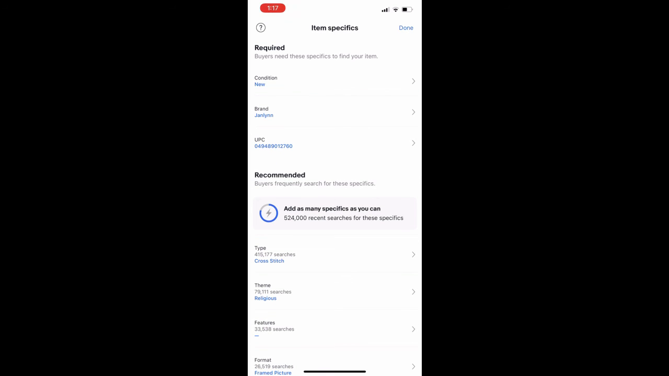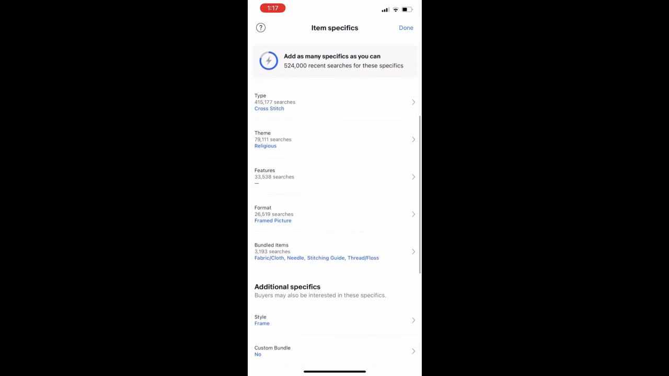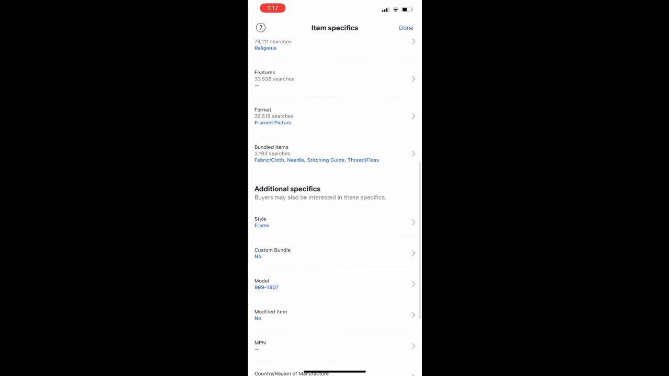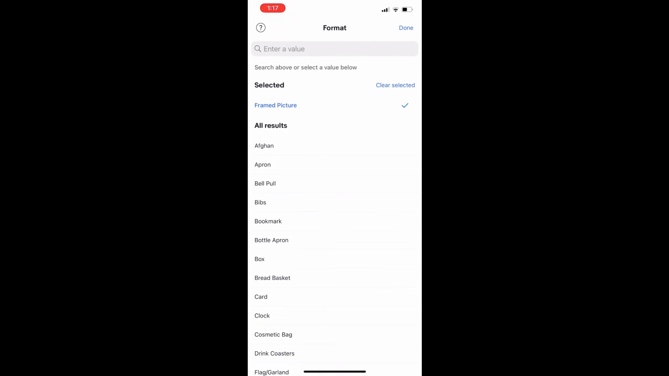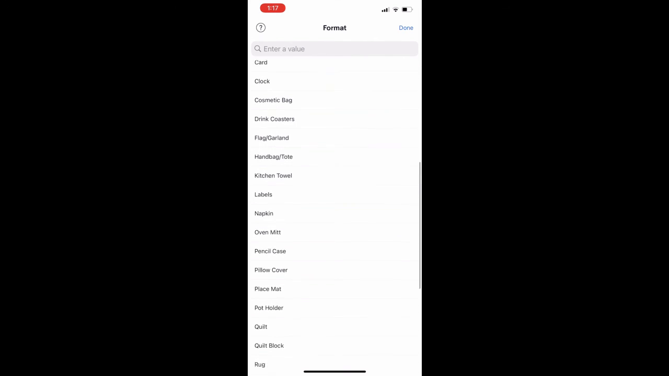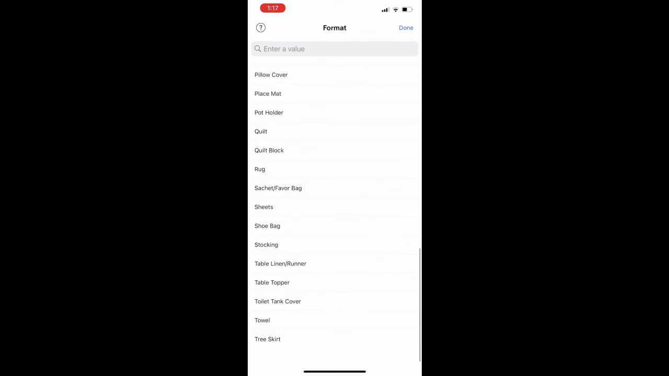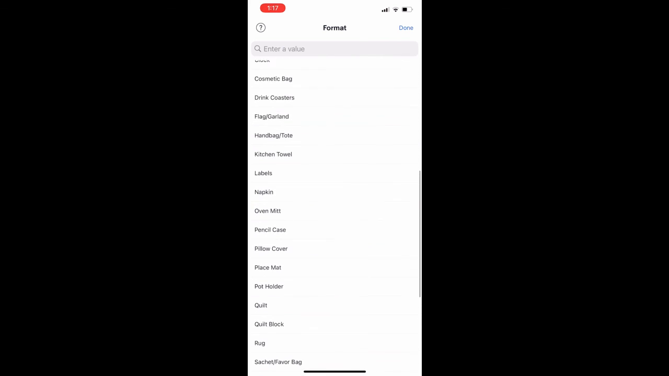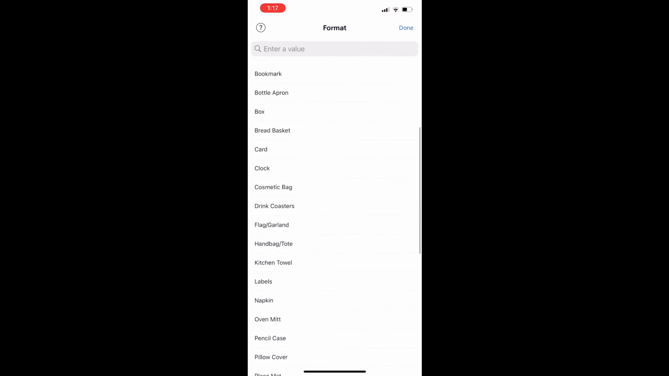For me, I'm going to go through and just verify everything that they have. They did have this down as a framed picture, and it is not framed, so I wanted to make sure that I went ahead and selected something else. I ended up not seeing anything else, so I just went ahead and typed in the word framed. That is one thing you can do. If you don't see something that matches your specific item, then you can go ahead and type in your own criteria and submit it.